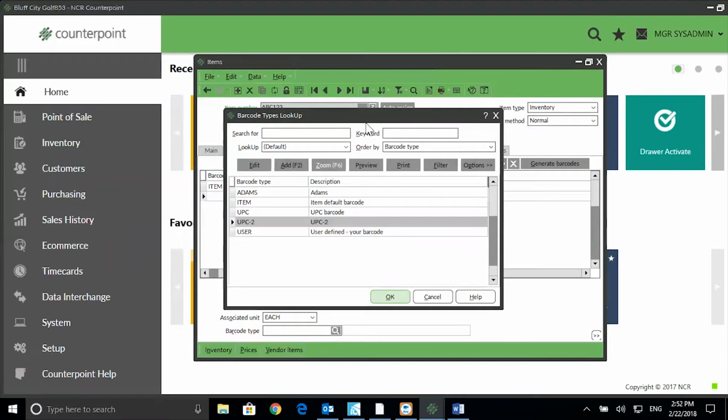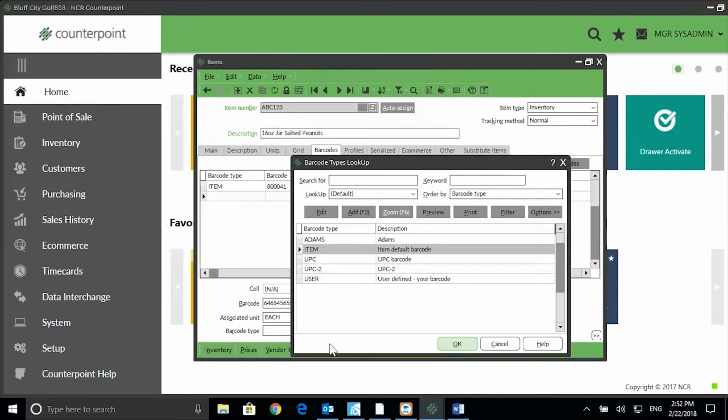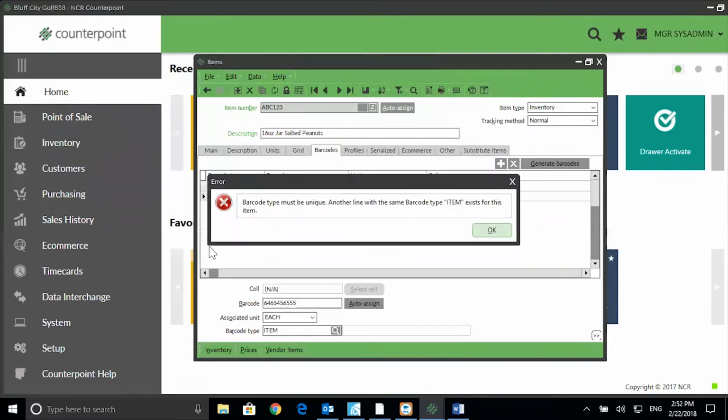And I want you to notice that currently I'm using the item barcode type. So watch what happens when I try to use it again. Click on item. Okay, so Counterpoint doesn't like this. It just wants a different barcode type.